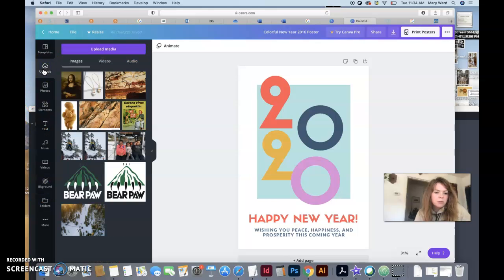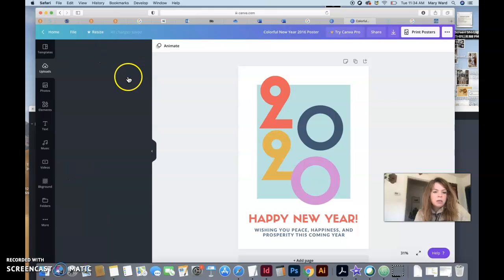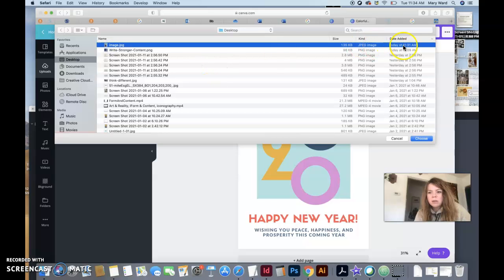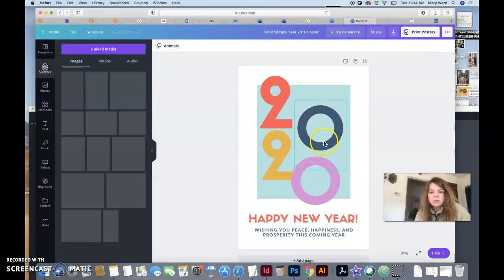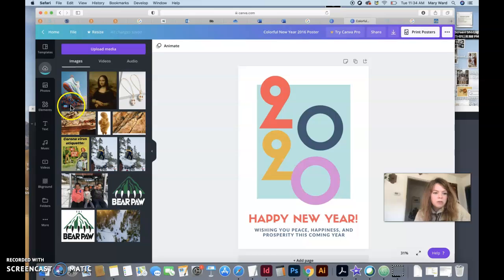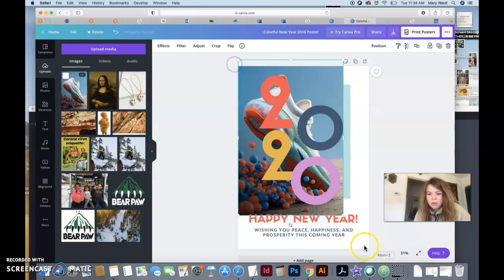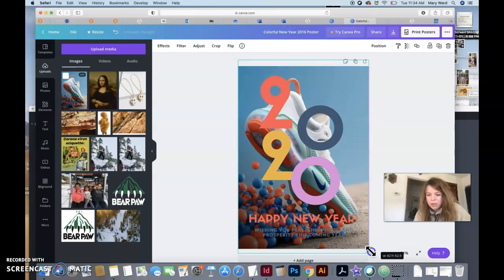We're going to upload some images, upload media, and then from my device. I think it's this JPEG here that I pulled off today. So choose. There we go, it's uploading. It's that image of that Nike shoe. Then I can just click and drag that, or maybe double click, and it'll bring it into my canvas. I can quickly resize it by grabbing it by the corners. And maybe I'll just fill in my whole canvas.